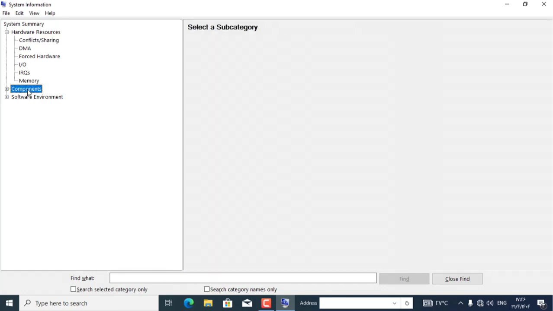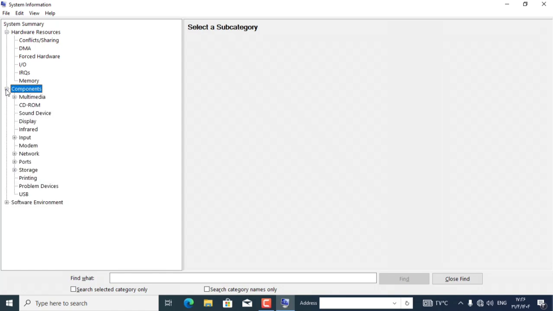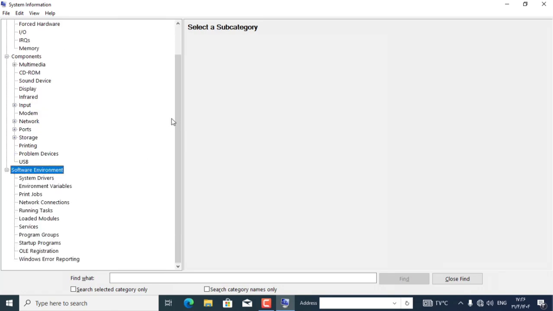So how many components are there? First we have to select. It covers CD-ROM, sound devices, display, modem, input and output, storage, and different kinds of things, as well as the software environment. And from this list you will understand different kinds of information.